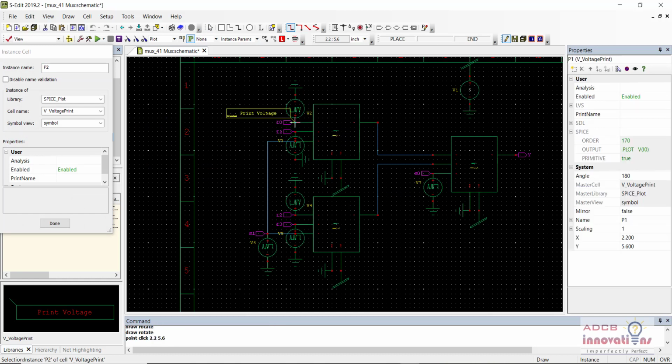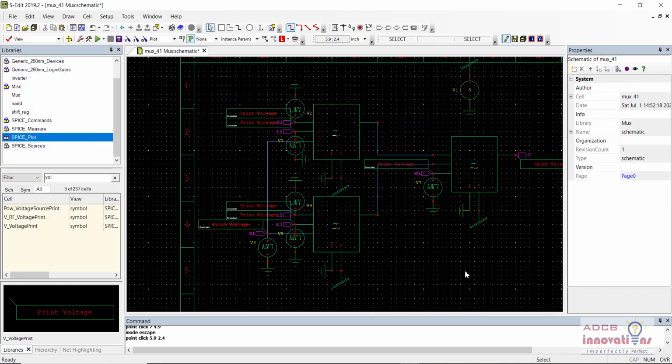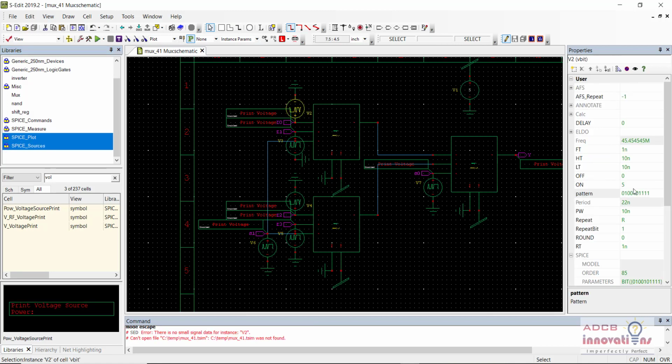And see, there is this print voltage, this print voltage. We won't be removing the print voltages as well because it is so much of labor work. And finally the print voltage for the output. So this seems fine. Let's just save it and let's try to run the program. Before that, let's change the value of V bits, because we need to give different patterns, 1 0 1 0 1 1 1 1 0.